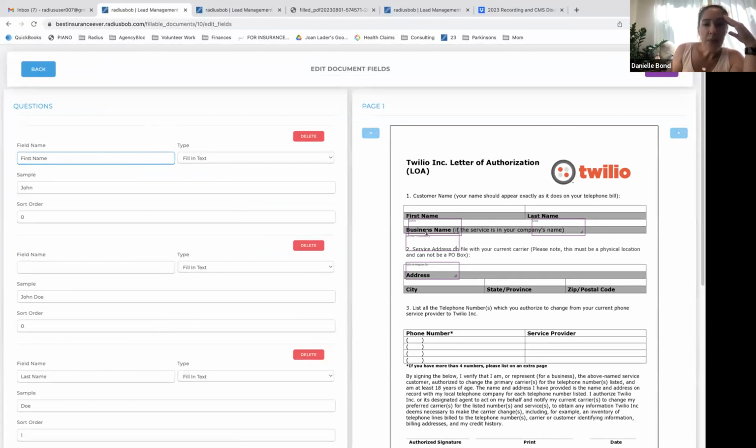So the field name is John, the sample is John, and we see it here. So this is the field name for first name. This is for last name, but you have to kind of get it in the right places and you have to map it really, really nicely. It is available for you if you need additional forms other than the scope of appointment and the ACA, but not the easiest.